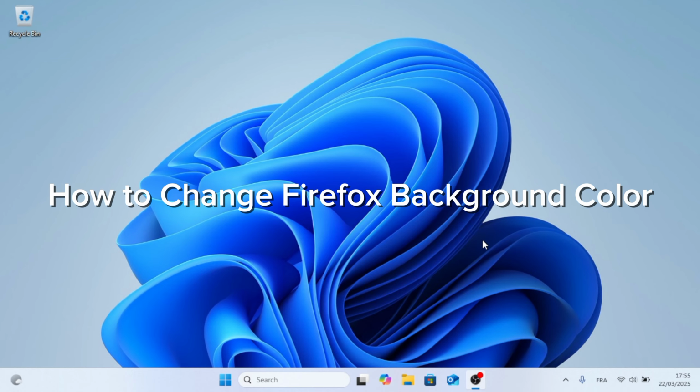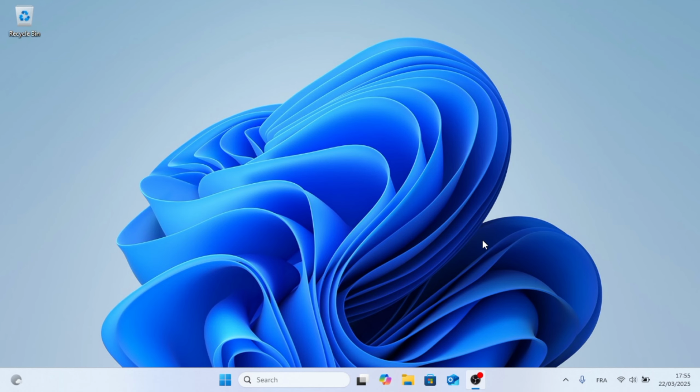In this video, I'm going to show you how to change Firefox background color. It's a quick and easy process. Now, without further ado, let's go ahead and jump straight into it.